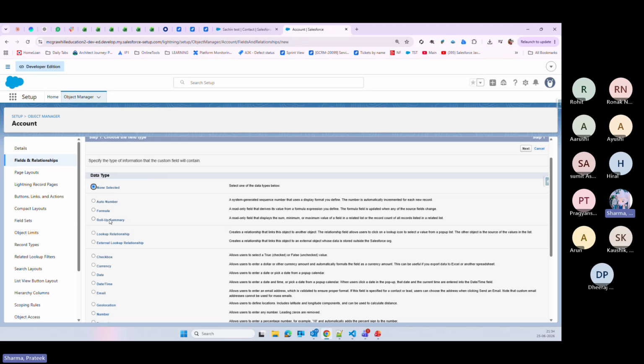So you can see here account is getting roll-up summary field, and it will grey out if you don't have any master-detail relationship with that object, and the object should be on the master side, right? Then only you can create a roll-up summary field. So roll-up summary field can only be created on master.